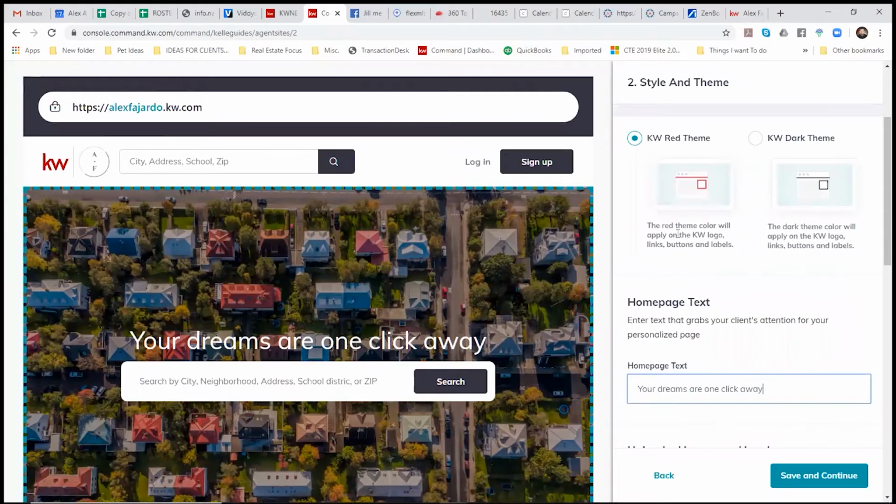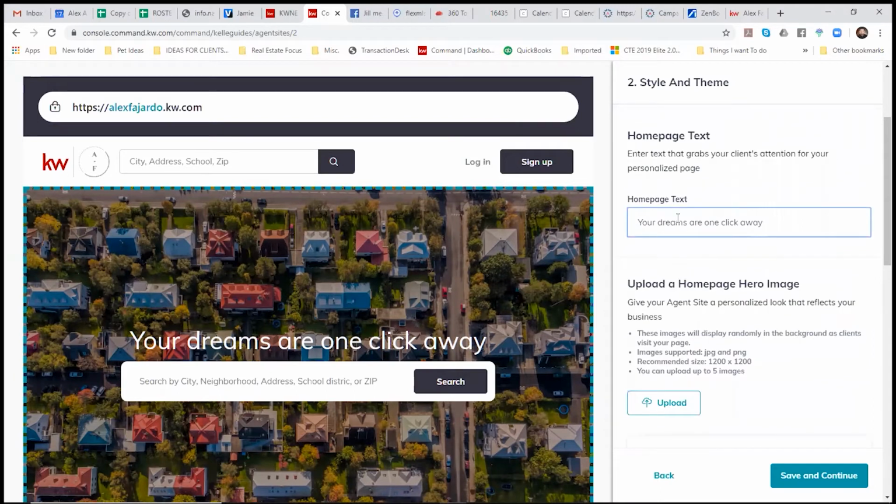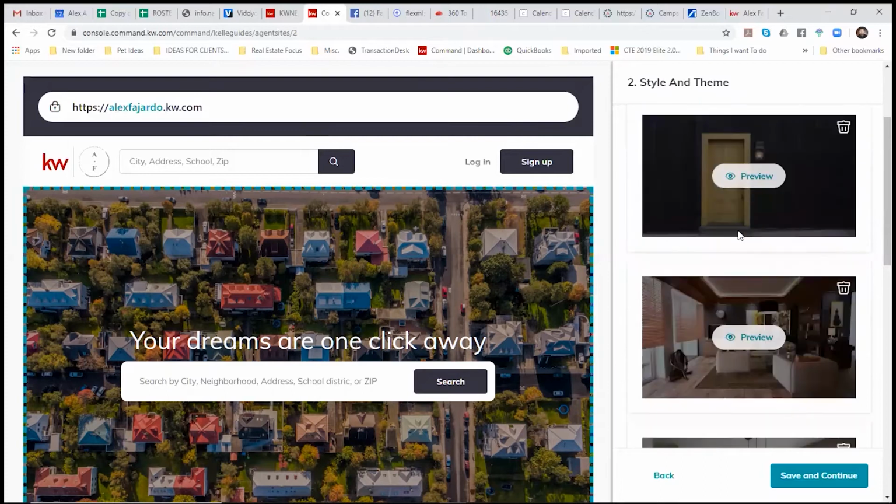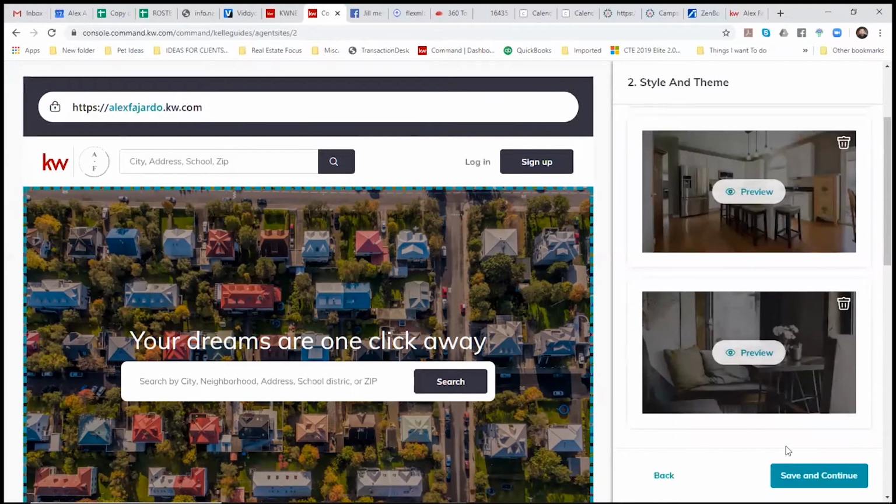Very straightforward, right? Theme, homepage text, and however many hero images you want to have. And you can see that I'm sorry, I said however many you want to have, but you can only do a max of 5. So they recommend a size of 12 by 12. So basically a square. It can be JPEG or PNG. And these are, you can see, they will randomly display in the background as clients visit your page. When you're done there, you click Save and Continue.